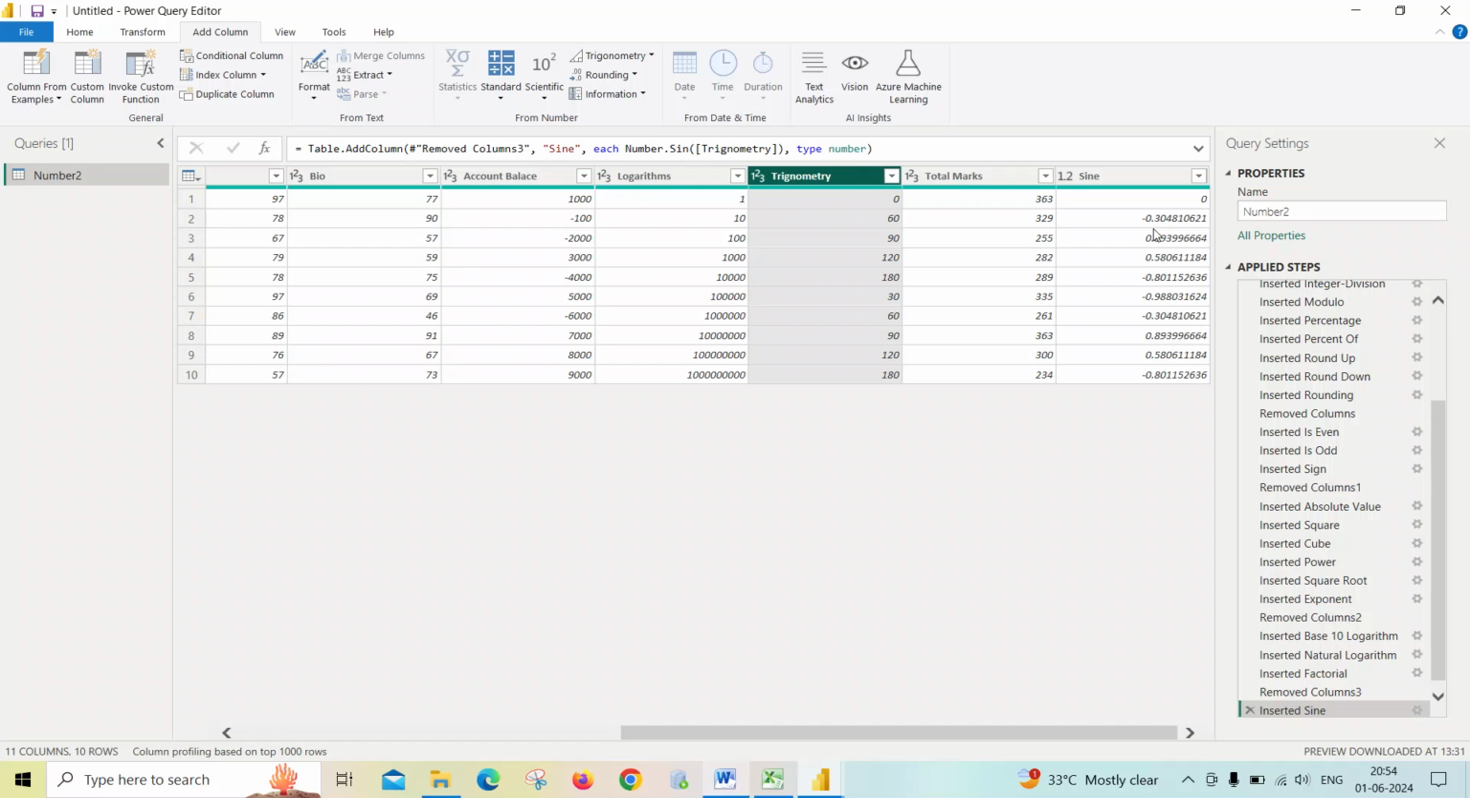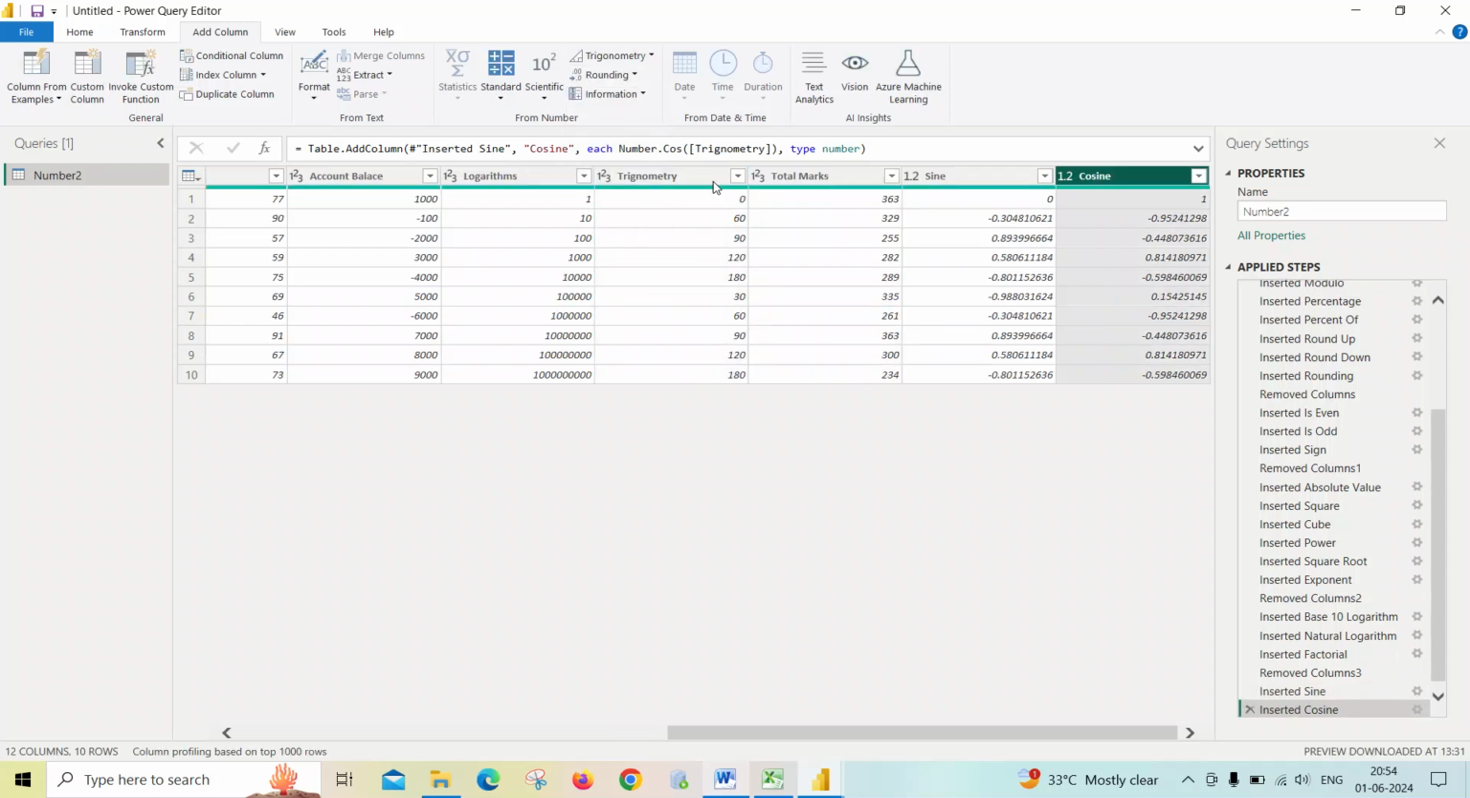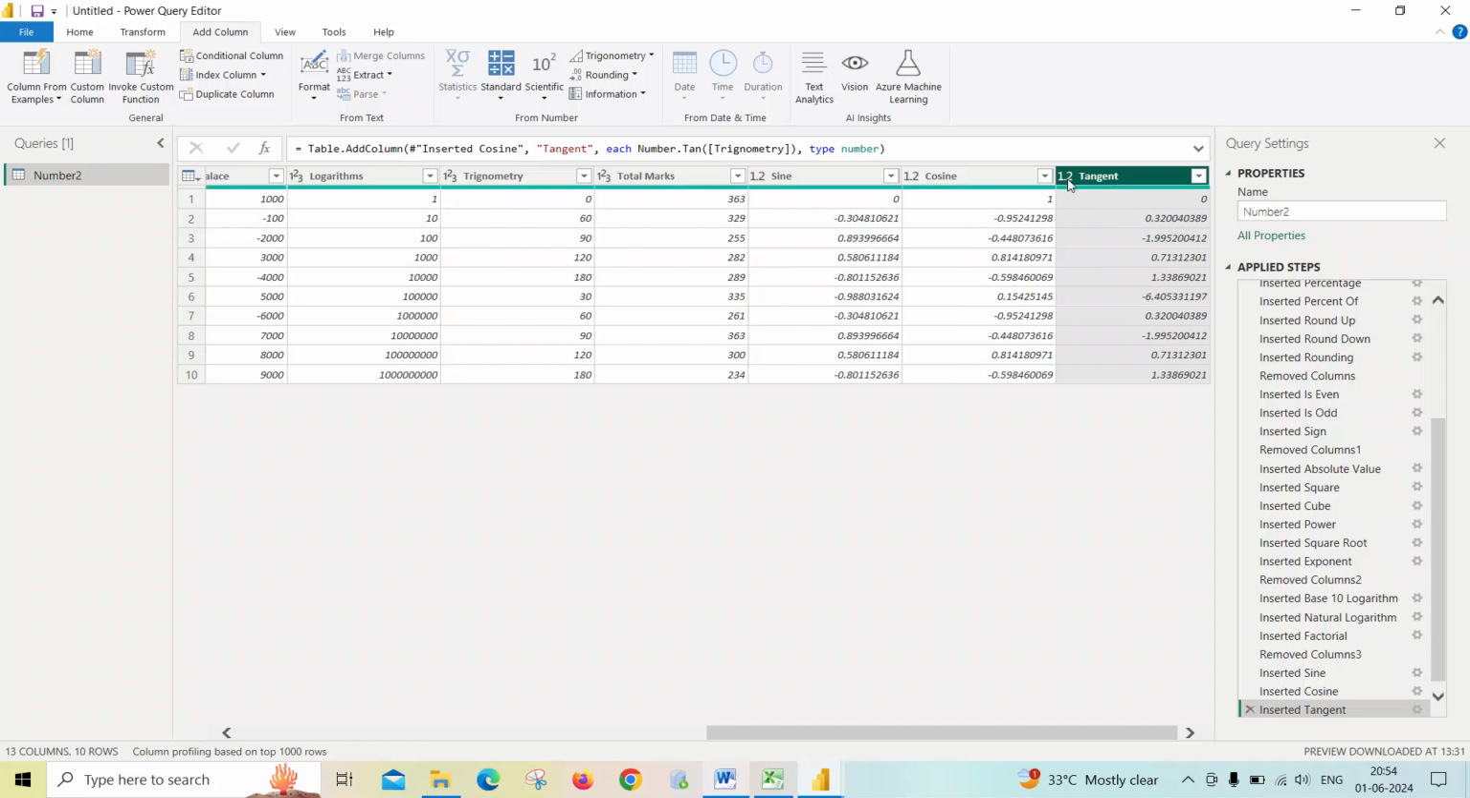You can cross check these values on Google. Cosine. These are the cosine values for the respective column. Tangent. Arcsine.